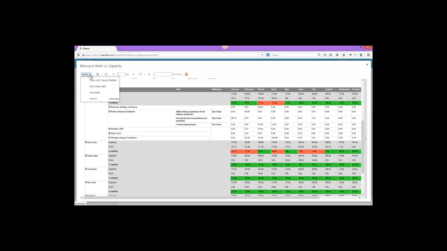I can export this report out to either PDF or Excel or Word or CSV, lots of different options here. I can even subscribe to this report so that it'll send it to me once a week if I want to, or whenever I want it to, once a day, whatever I might need.